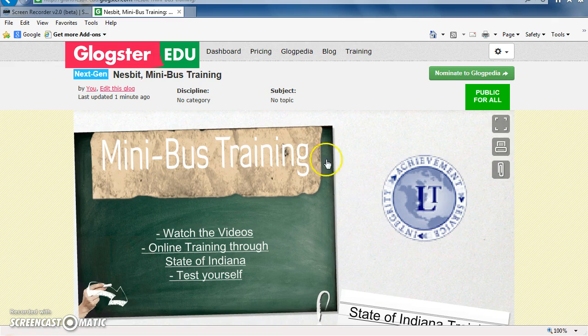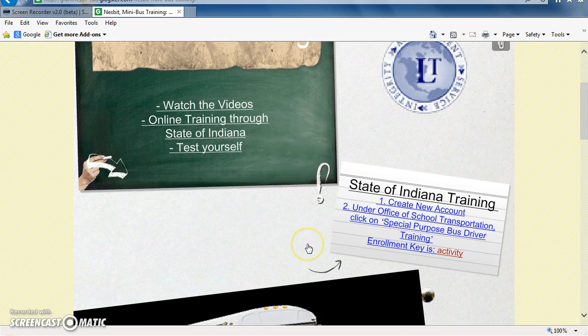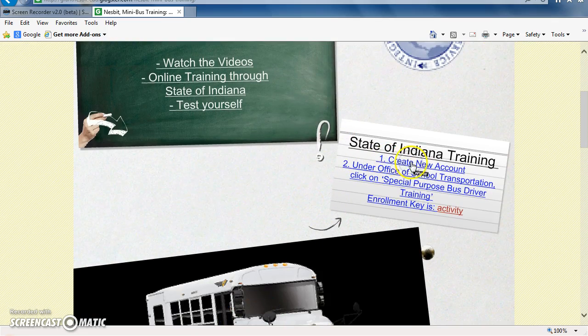You see the title obviously is Minibus Training, and really three pretty simple steps. Watch the videos, online training through the state of Indiana, which also includes a test at the end of it. So looking here, as we work our way down the page, State of Indiana Training, they simply need to create a new account, and the enrollment key is activity.